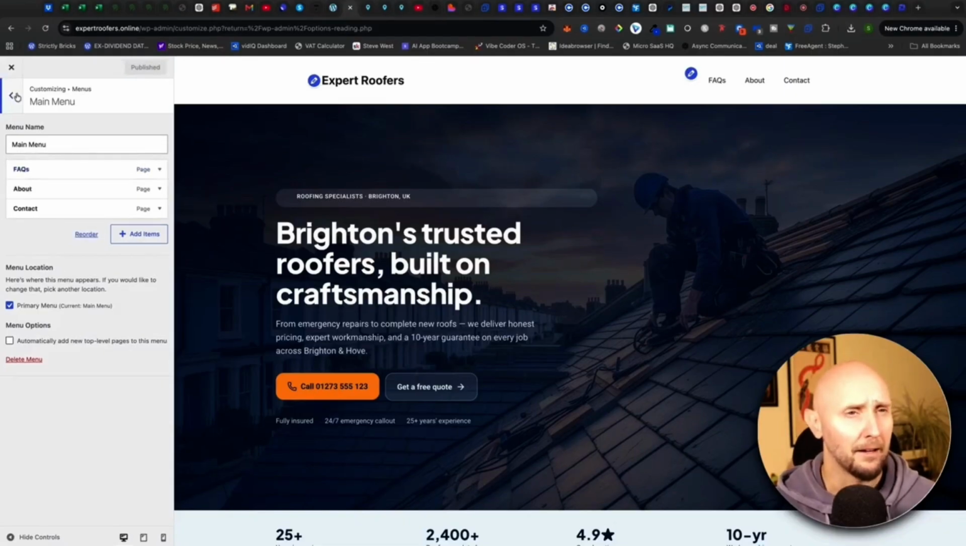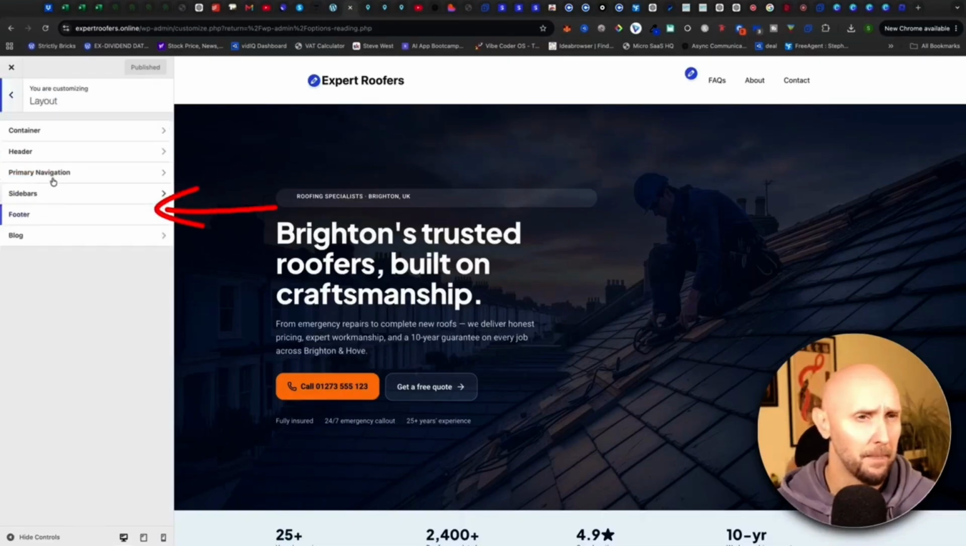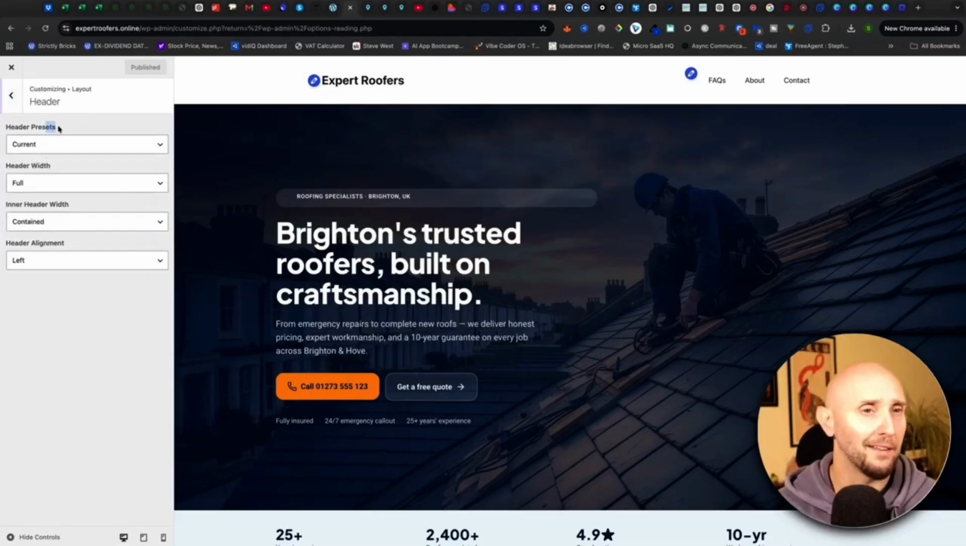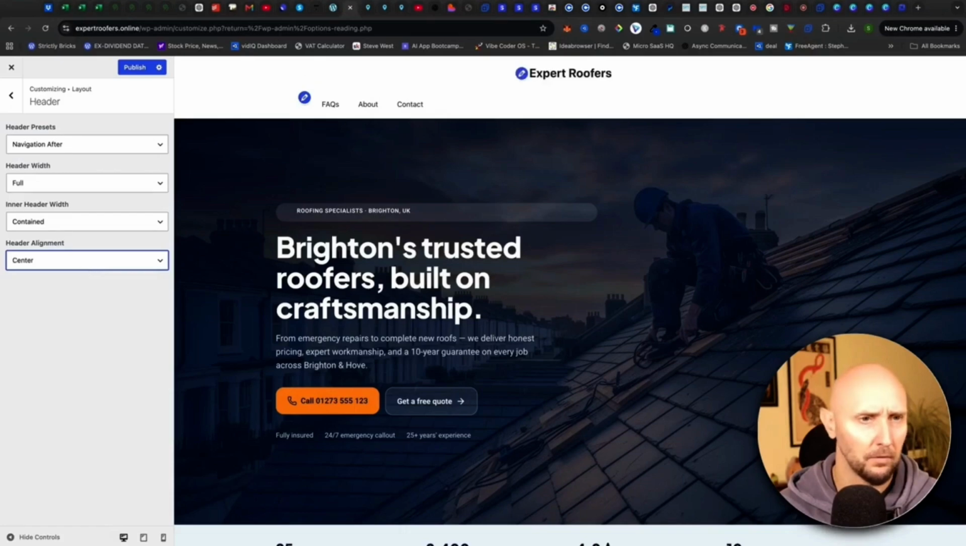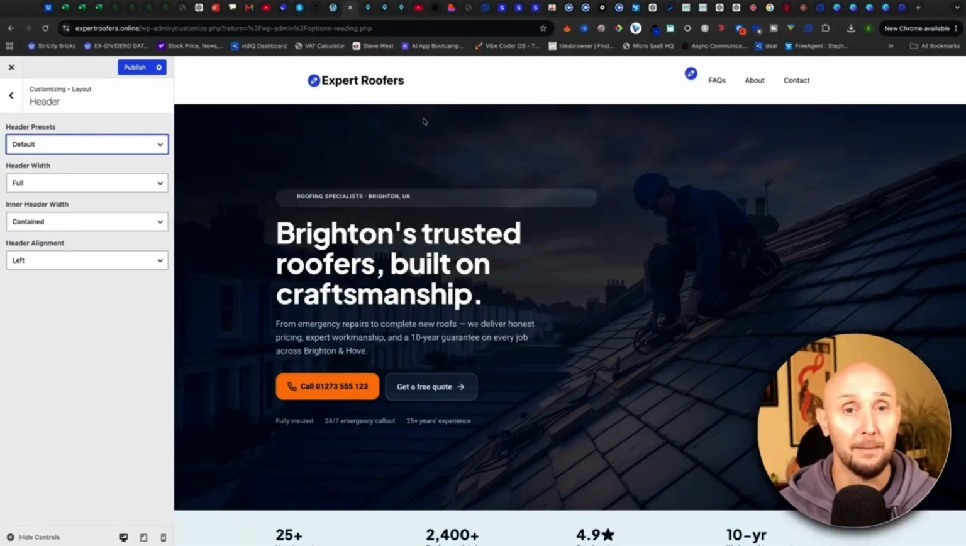Okay, now let's go back to the main menu again, and this time we're going to set up the header. So if we come to Layout, then we'll see the header area right here. And we have various options how you can stylize your header. So for example, under the header presets, I can change this to various options. So for example, if I choose navigation after, this should then make the heading or the logo appear above the menu. I can align this to like centralize it, or let's just bring it back to the left, or you can choose the classic option and so on. So you can lay this out how you want. But for now, I'm going to keep it on the default.